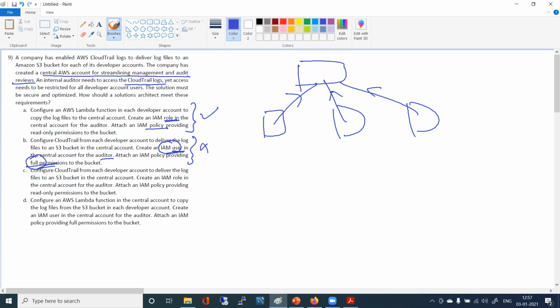However, using a user also it can happen, and using full permission also it can happen. Technically it can happen, but that will be unnecessarily giving additional full permission. That is not much relevant. As compared to A, B is not the best choice.